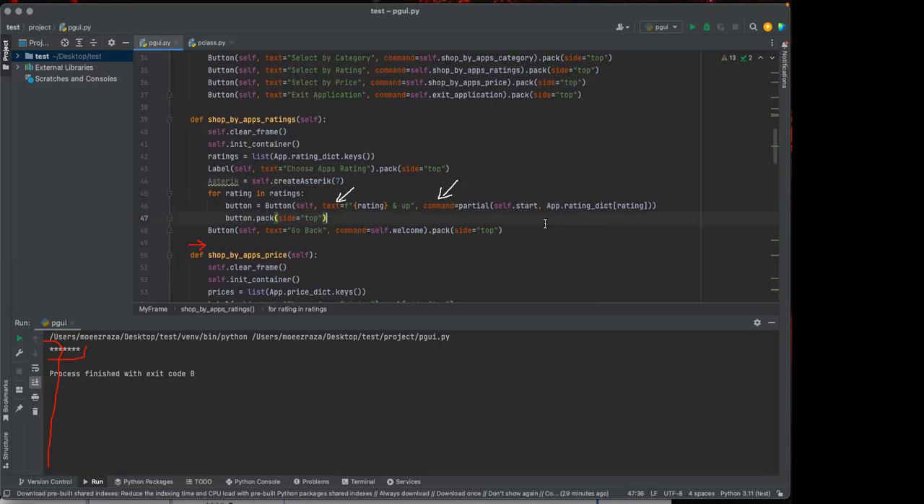So, like you just said, text is what it will look like, and command is what it will do, the action. So text will change. This is a button. So text will change what is inside the button? The visual. Okay, the visual.